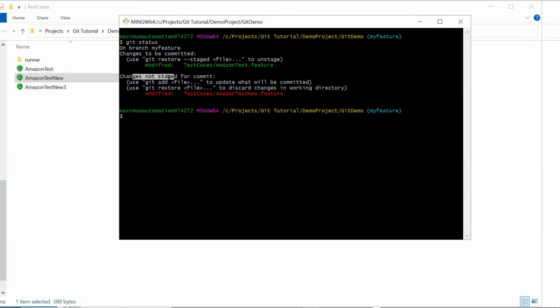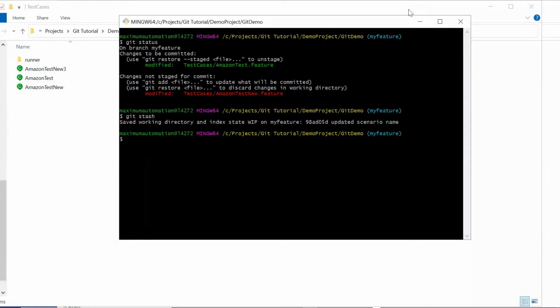So now let's say that I want to work on some other feature and I don't want these changes to be part of my other development. So I can stash these modifications, and when required, I can easily get these changes back to my repository. To stash your changes, you can type the command git stash. So the changes have been saved into stash.